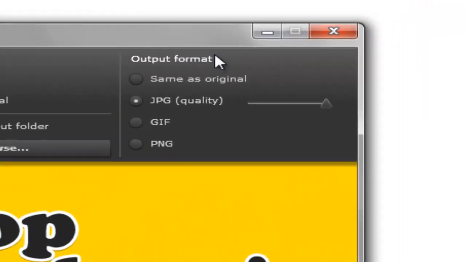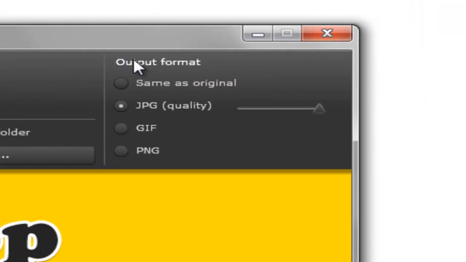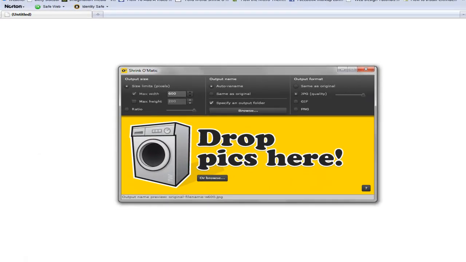Now, if we go up to the right, we're going to the output format. If you're already in JPEG, you can do same as original if you like, as far as going from one format to another. Or if you're in GIF, you can go from GIF to GIF or PNG to PNG. Or if you're not sure, just select, and again, it's a no-brainer, JPEG. In other words, no matter what you're coming from, other than a digital negative of some sort, it's going to change it to a JPEG. You can adjust the quality of the output, or the shrunken picture, if you want. I'm going to leave it at 100%. Let's get going. Let's try this out.